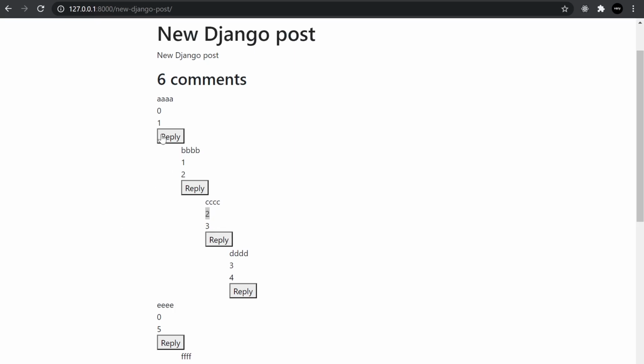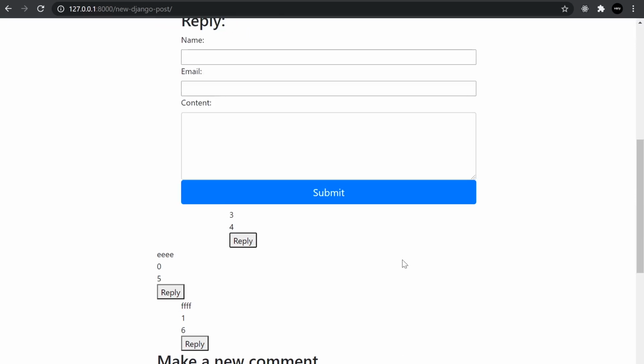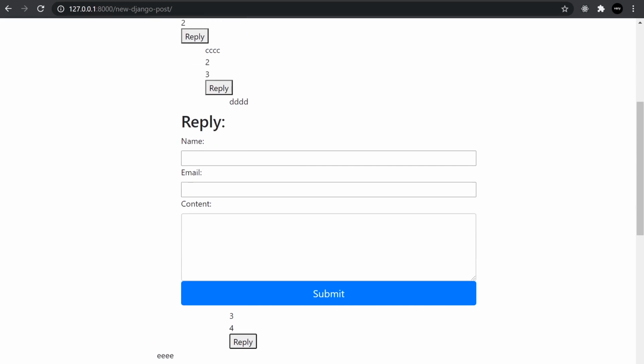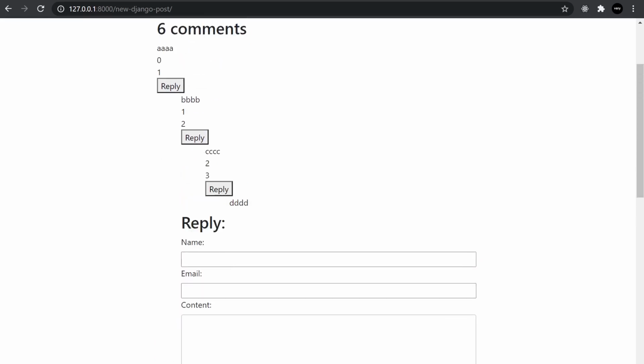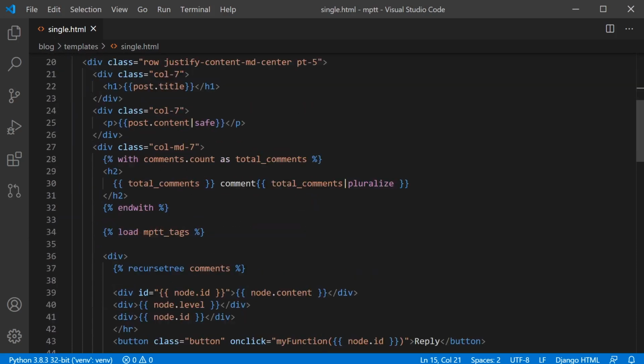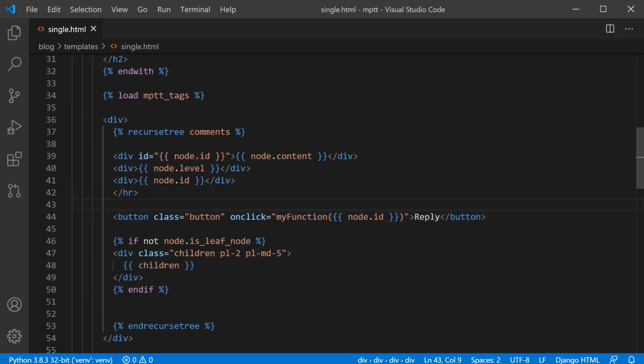So how do I limit the number of levels I can have? Because this could go on endlessly. We could have 100 levels here, and the problem is obviously that the indentation will get smaller and smaller and it'll start to look silly. So we need to control this. In order to control the levels, if we go back into the code, what we need to do is, when we get to a certain level, prevent there being a button where you can reply. That's how we're going to control how many levels we're going to have.